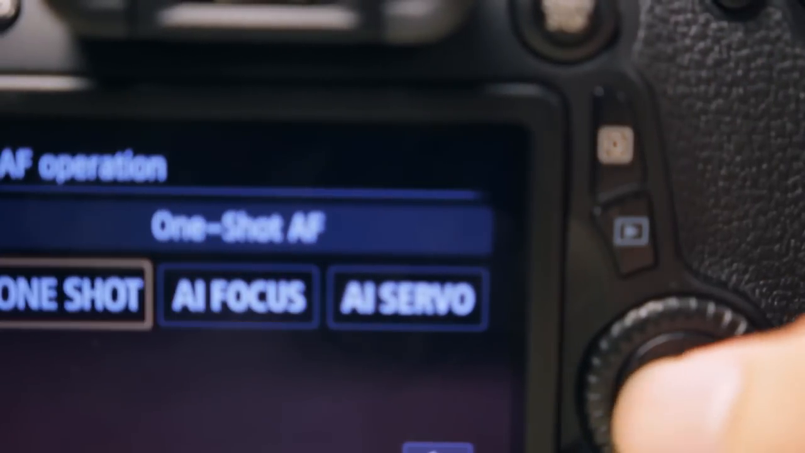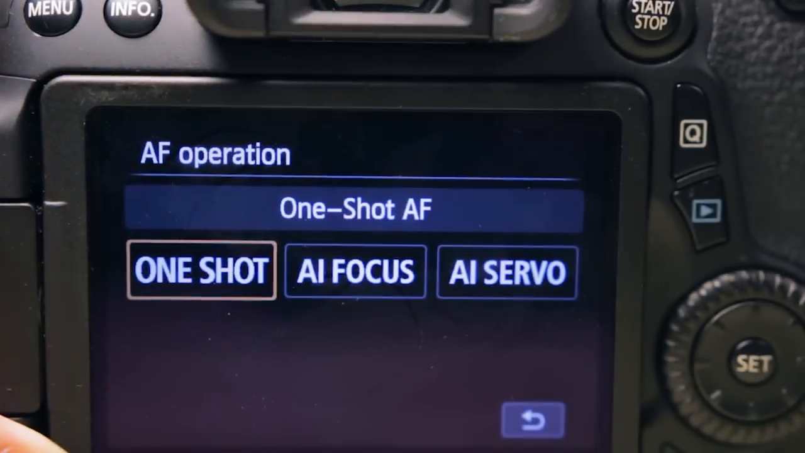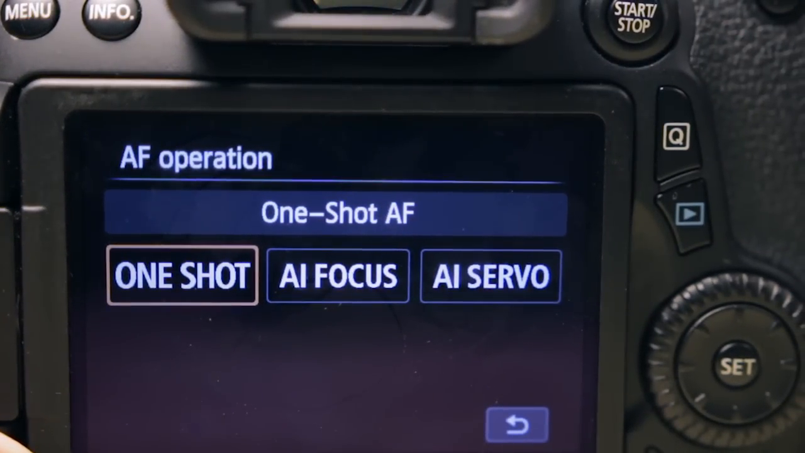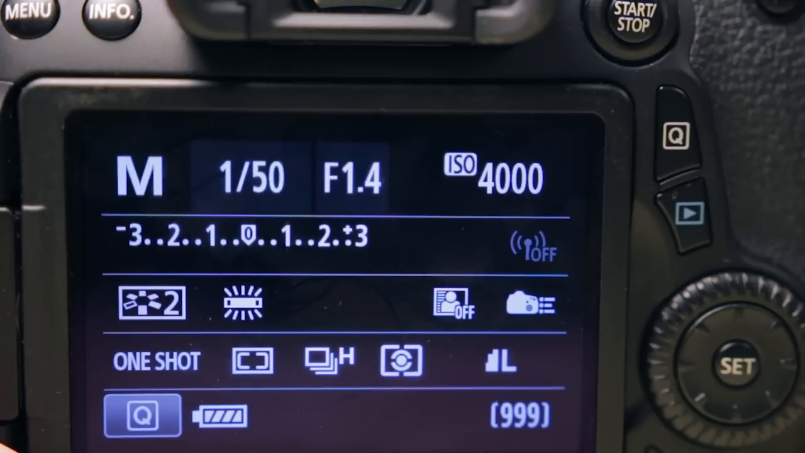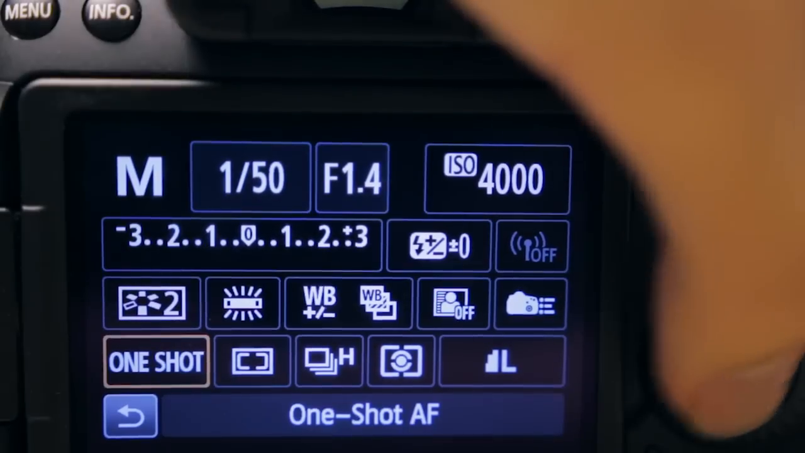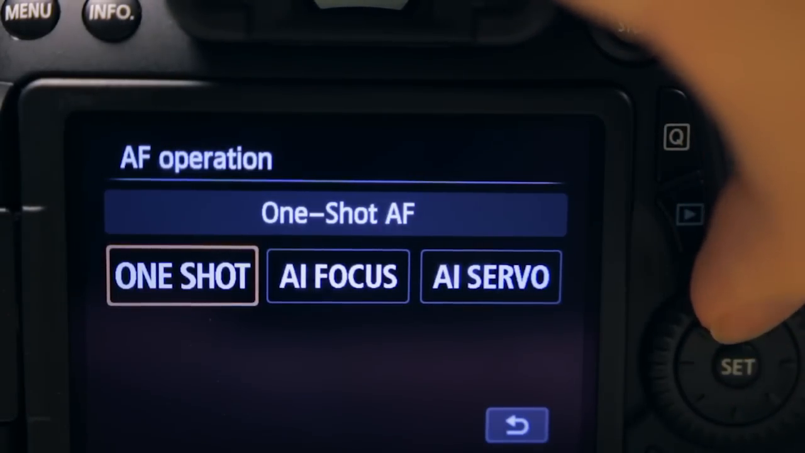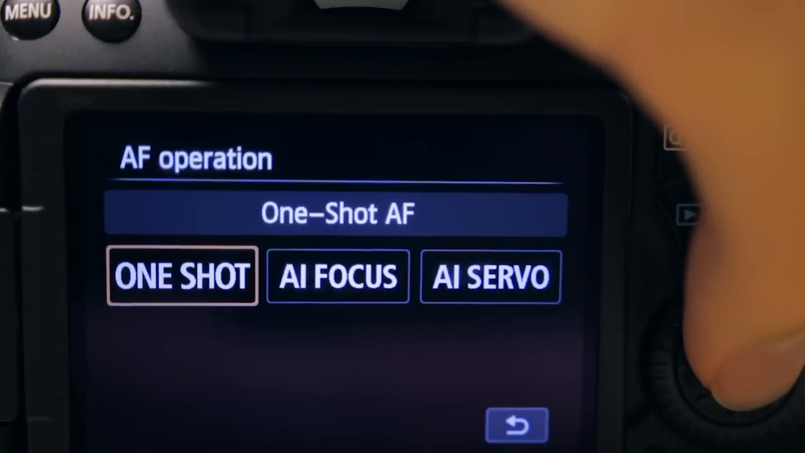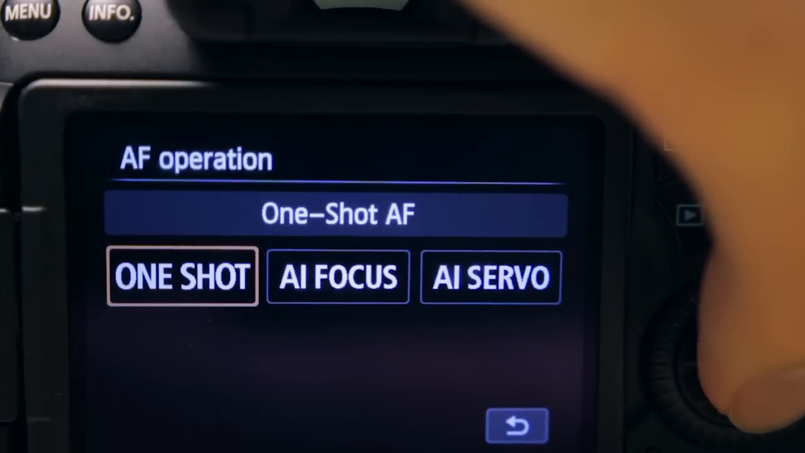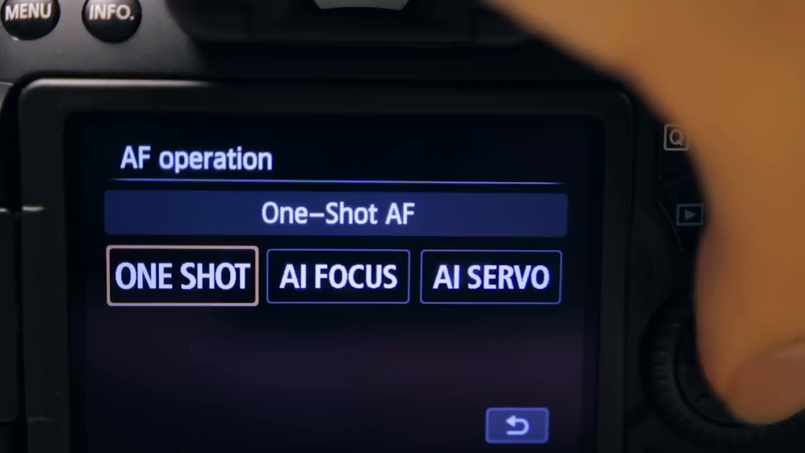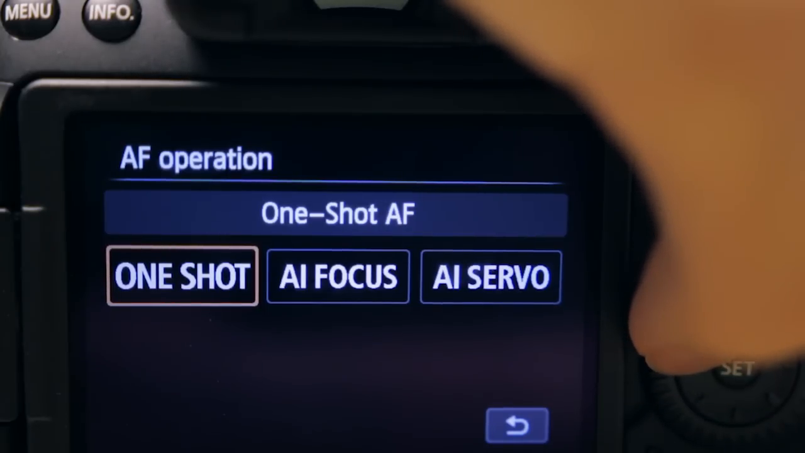So how does that work? One shot mode basically means that the camera will lock focus onto the subject on the AF point, and once focus is achieved, it stops there. This mode allows you to focus and recompose because it's basically one shot AF. It only does it one shot, so it locks onto focus and stops there. Whatever happens beyond that point is up to you.